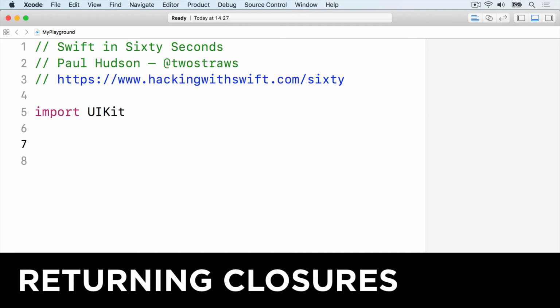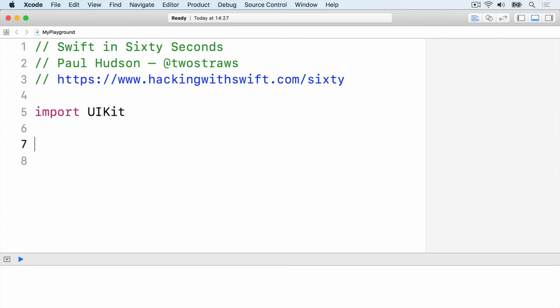In the same way that you pass a closure to a function, you can get closures returned from a function too. The syntax for this is a bit confusing at first, because it uses arrow twice, once to specify your function's return value, and a second time to specify your closure's return value. To try this out, we're going to write a travel function that accepts no parameters, but returns a closure.